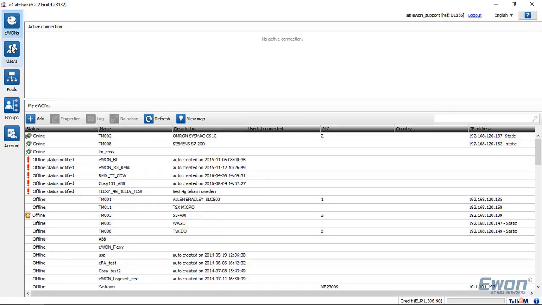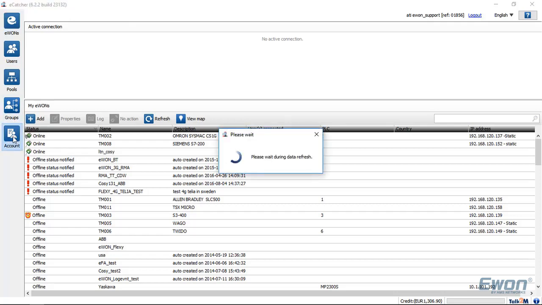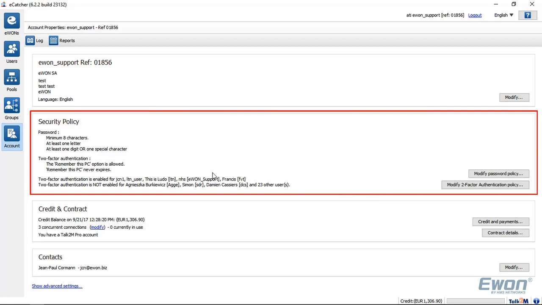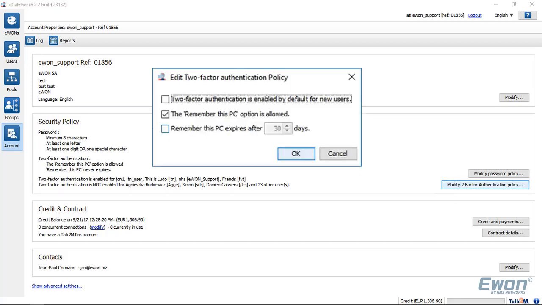To configure the two-factor authentication settings for your Talk2M Pro account, in eCatcher, select the Account button. In the Security Policy section, select Modify Two-Factor Authentication Policy. Specify the default two-factor authentication behavior for new users and whether the Remember this PC option is allowed. You can also set a time limit for the Remember this PC feature to periodically force users to use the SMS code to confirm their identity.